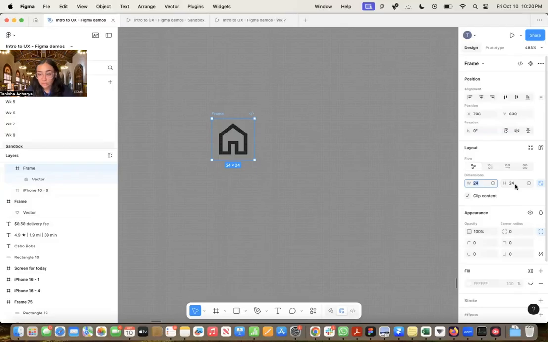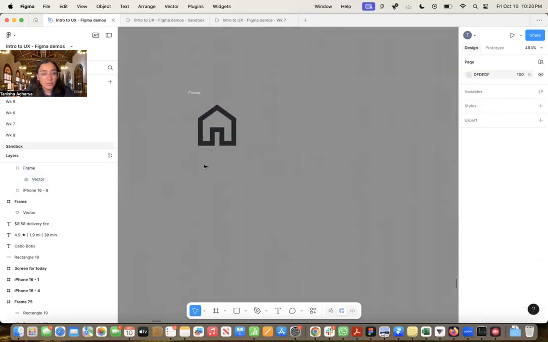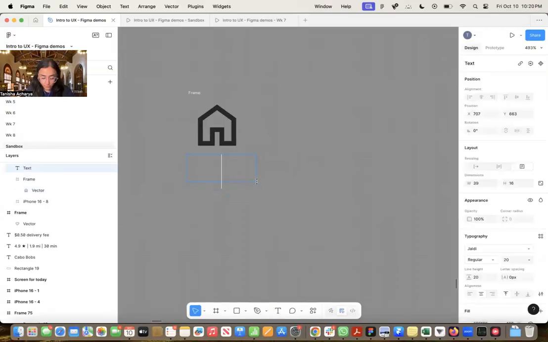So I'm gonna change this to 32. And as you can see, the vector size also increased. So yeah, it looks good. So I'm gonna add text below this to say home. Okay, so this is white text and I want it to match the icon color.